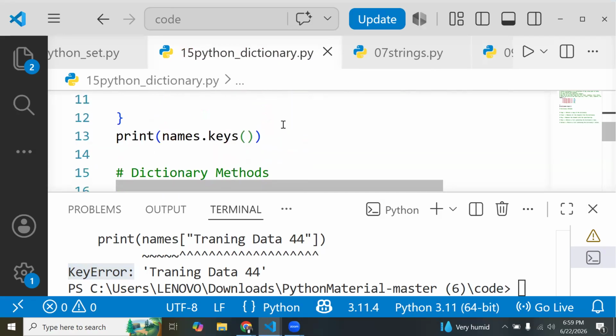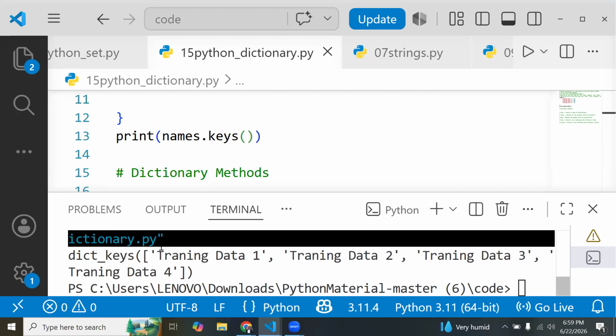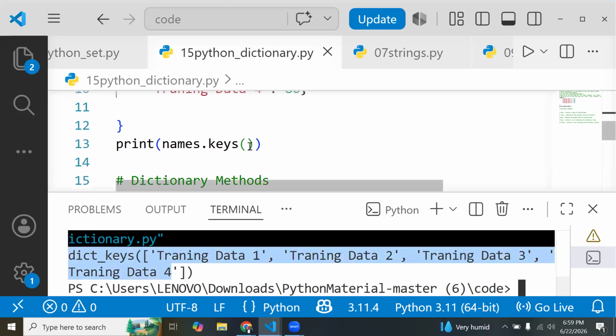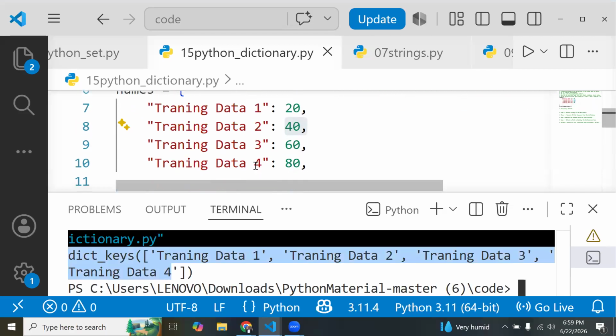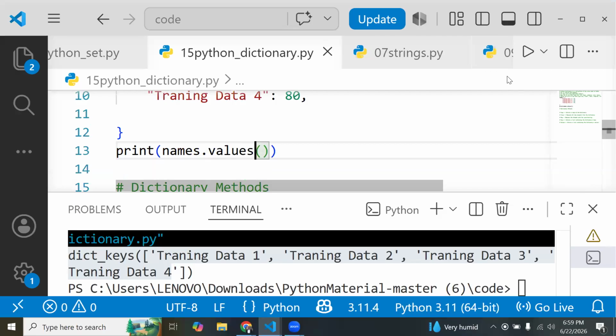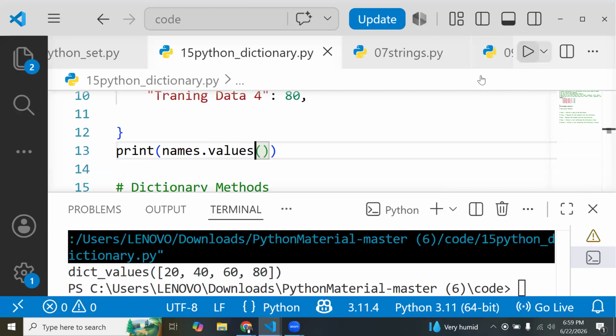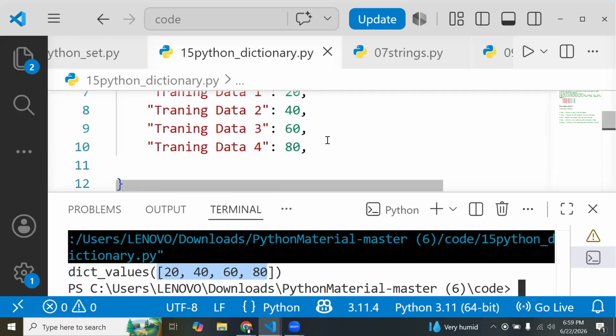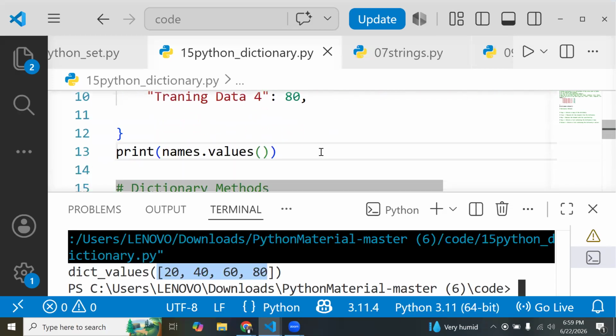So when I do names dot keys and run this, we see that the keys are what we see over here: training data 1, training data 2, training data 3, and then training data 4. Those are the keys that come before the values. And in that same way, if I do dot values over here and run this, we get to see that the values are definitely what we see over here for the data.